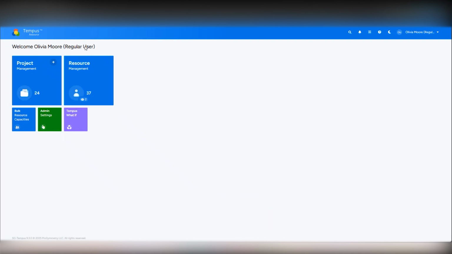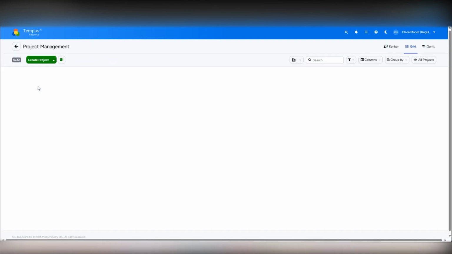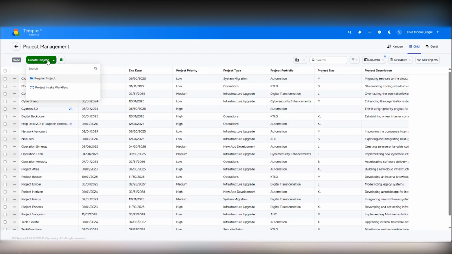As a regular user in this use case, I want to be able to add the initial project plan into a project workflow and send it off to the next stage so that somebody else can review it, approve it, and move it on to the following stage. So in this case, I'm going to navigate to project management. I'm going to create a new project, and I'm going to pick this project intake workflow.